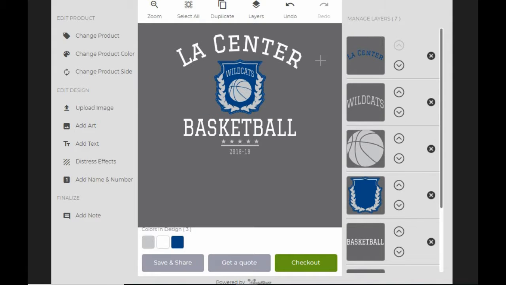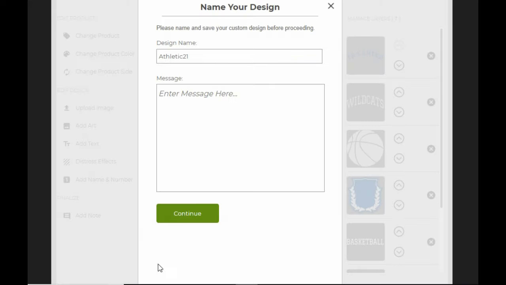So that is all we got, and now I'm going to go save this off as, dang, caps lock is now off, Lacenter B.